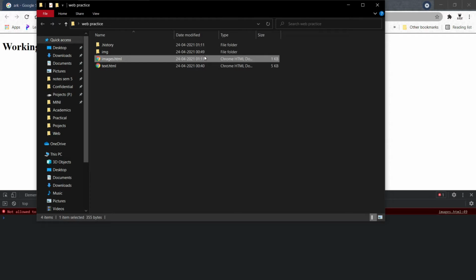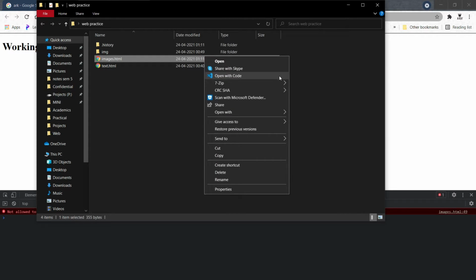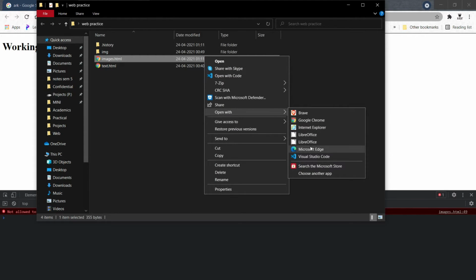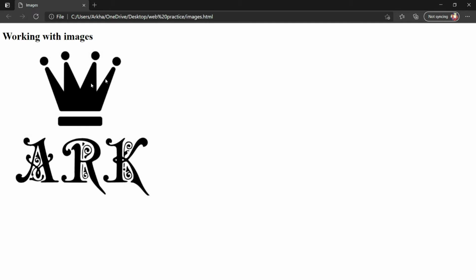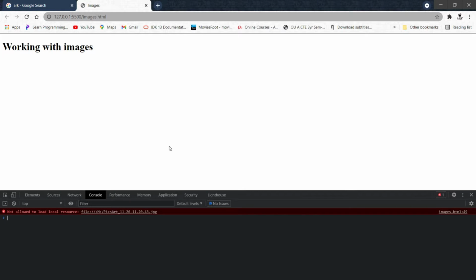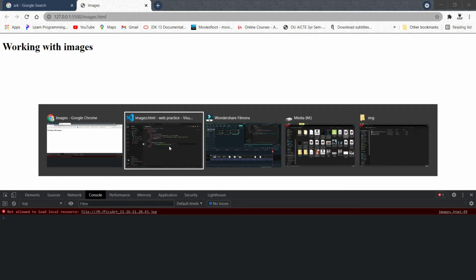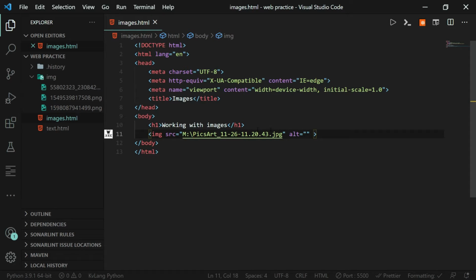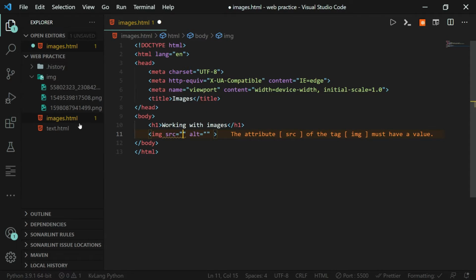Let's see if it shows it. Let's right click and open with Microsoft Edge. And here you can see it. The image is loading. So that way you can add any files from your local storage from the respective folders, but that is not a recommended practice. You must always create a new folder with all your media in it.